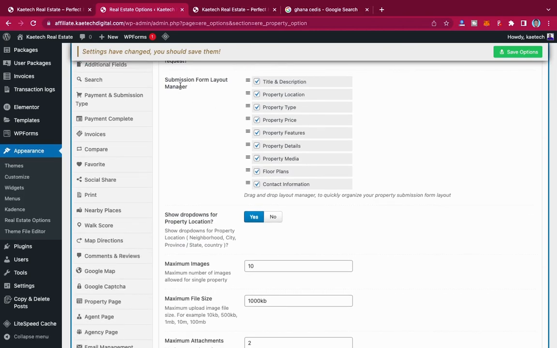Okay, and then submission form layout manager. So this is how the submission form will be. So we have the title and description, we have the property location, property type, property price, property features, property details, property media, plan, floor plans, and then contact. So it will follow these steps. Okay, now you can rearrange them the way you want it.